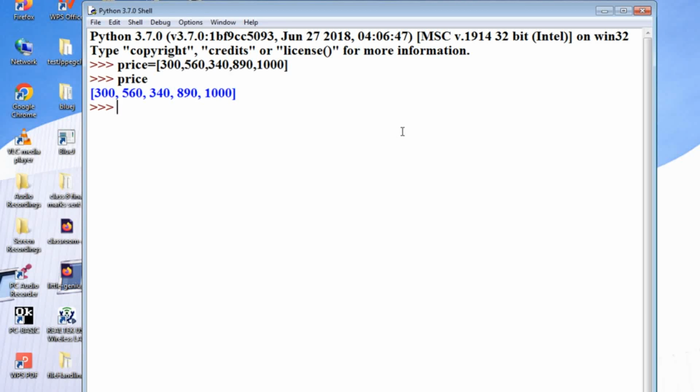Now if you want to remove this one, you have to say delete. The list name is price, and you are going to remove from index 0, right? Now let us see at index 0, 300 you had, whether it is still there or not. Okay, so 300 is now removed.